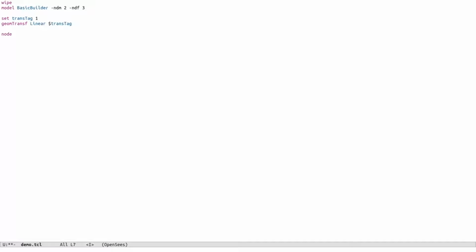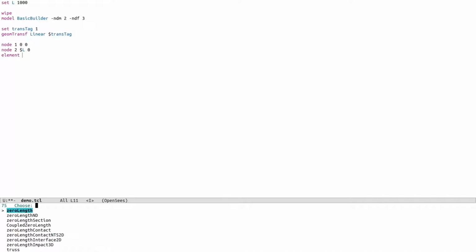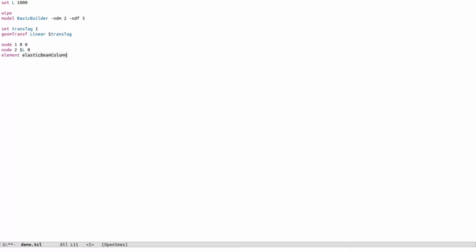Let's put in a node at 0, 0, another node at the length of the beam. So let's move to the top, open up a new line, and we're going to set the length of the beam. Let's give it a length of 1 meter, 1000 millimeters. And then we're going to just create an element. Elastic beam column will be good. We're going to have a tag of 1. It's going to go from node 1 to node 2.